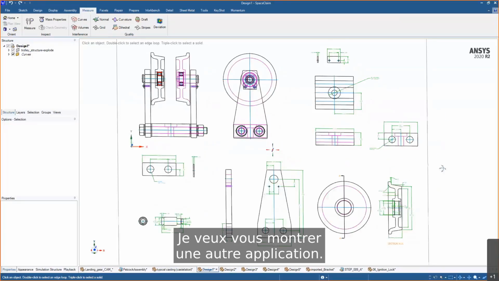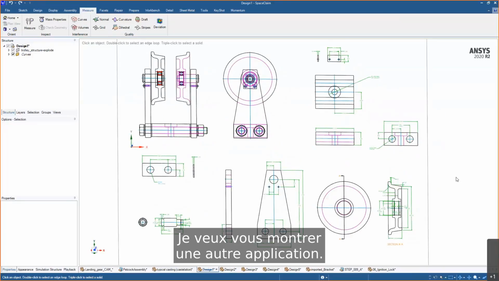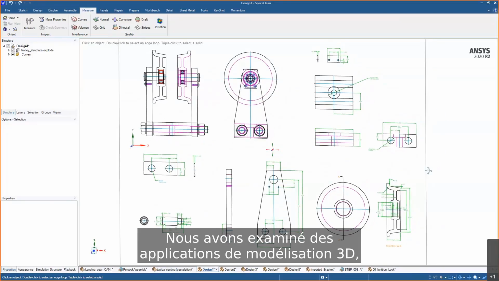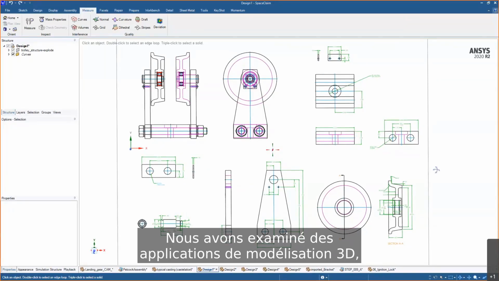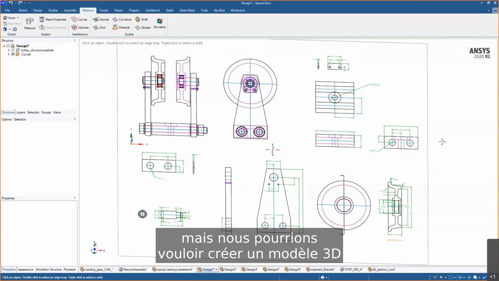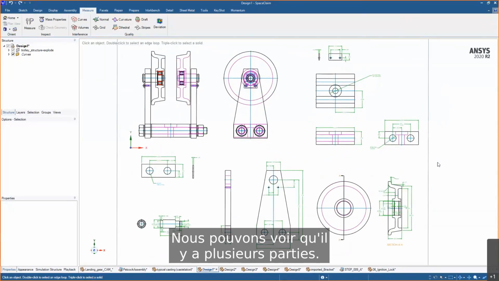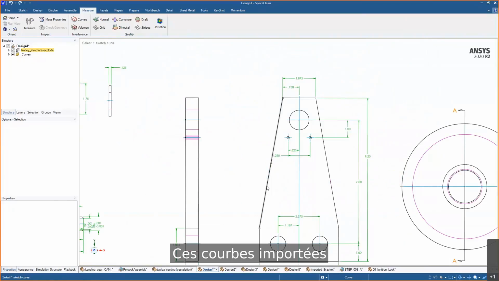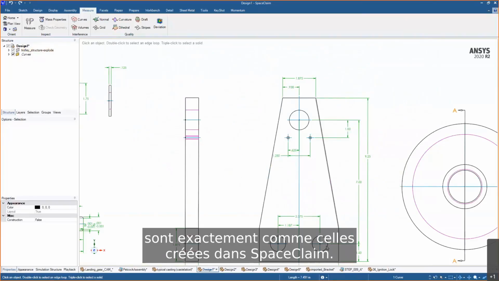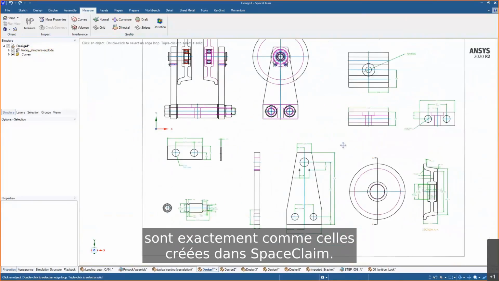So one of the next applications that I want to look at, we've taken a look at a number of 3D modeling applications, but we may want to create a 3D model from an imported 2D. So here we could see there's a few different parts, there's an assembly, and essentially these imported curves are just like ones that are created in SPACECLAIM.